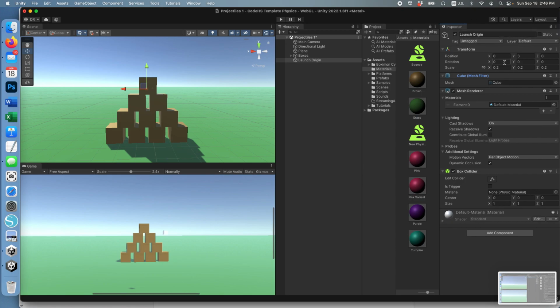And we're going to set our rotation for the x to 66. And this is our launch angle, something that you can adjust later if you don't like how your ball fires. All right, and then we're still in the inspector window for our launch origin. I'm going to remove mesh renderer. And this will basically hide your launch origin so that it's not visible.